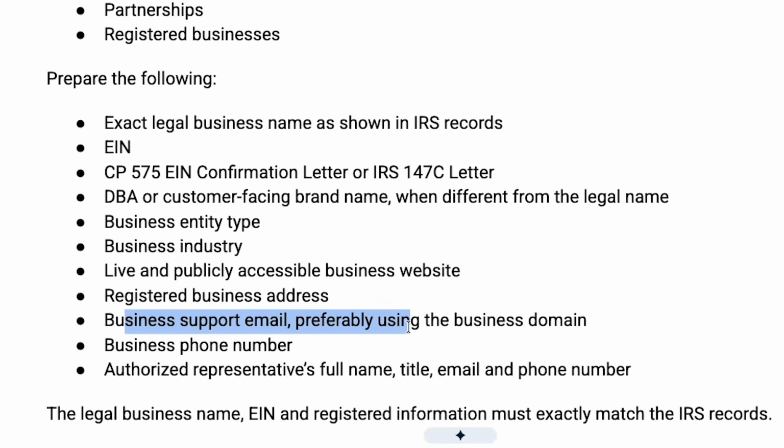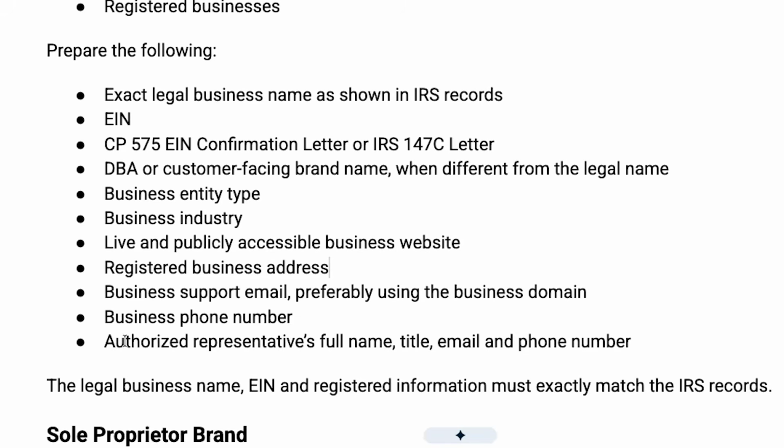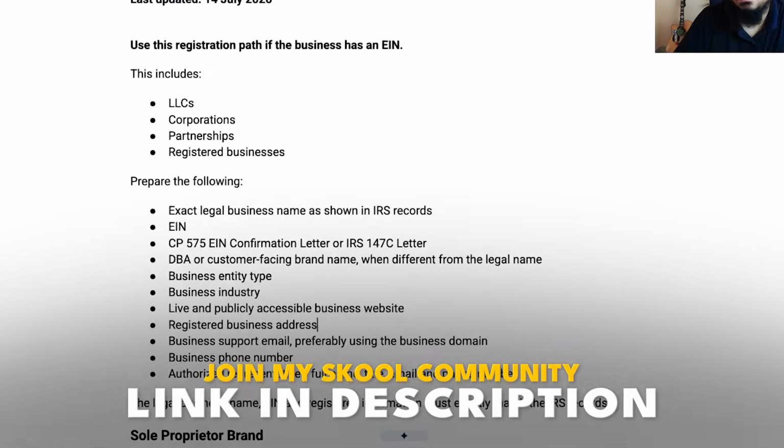So instead of using an @gmail.com or @yahoo.com, I'm not saying we must. It's highly recommended that we use a business domain, like something @website.com. Business phone number, authorized representatives, full name, title, email, phone number. So in this case, it's going to be you if you own the business or if you represent the business.